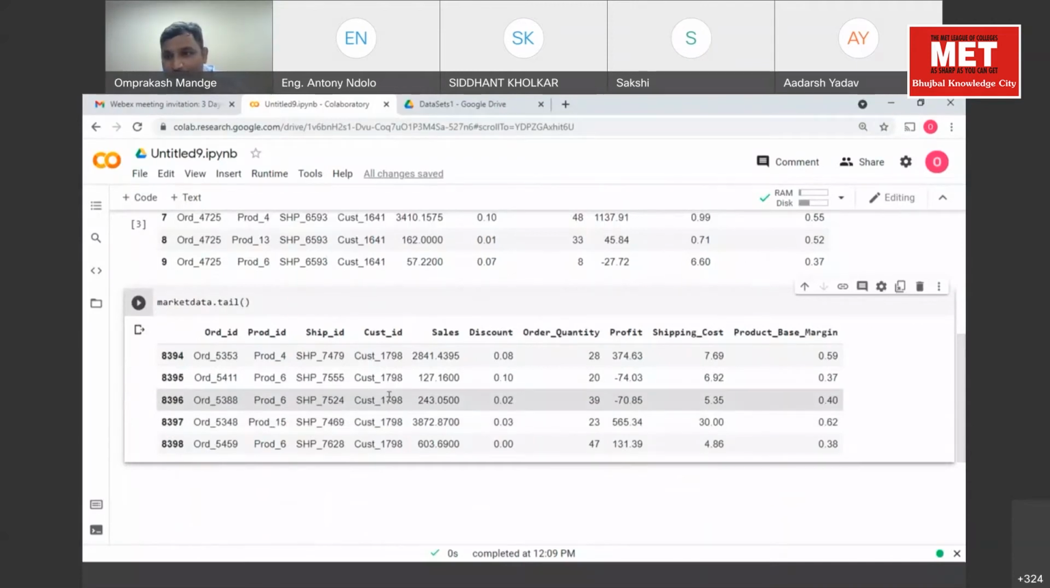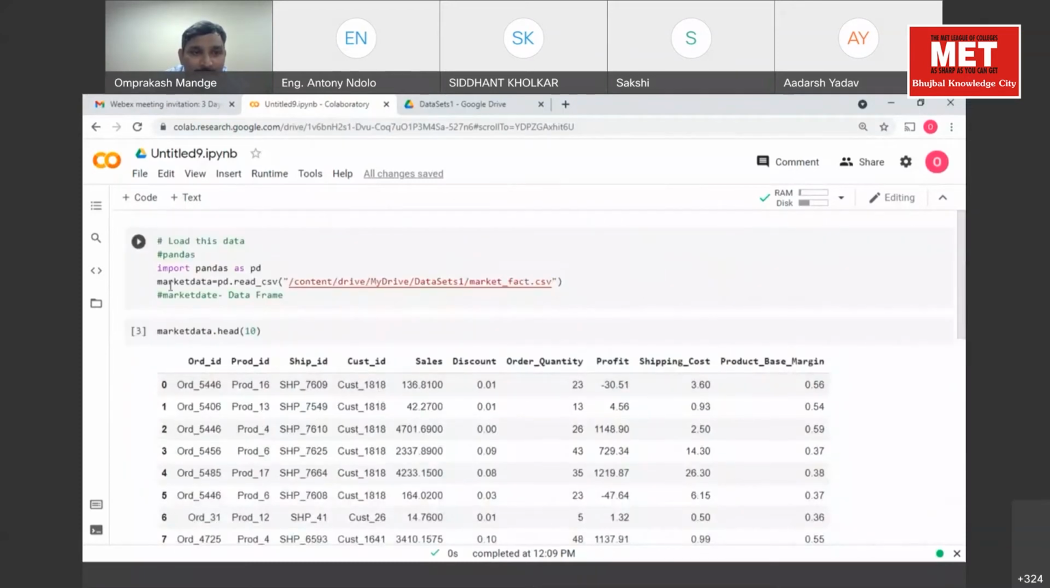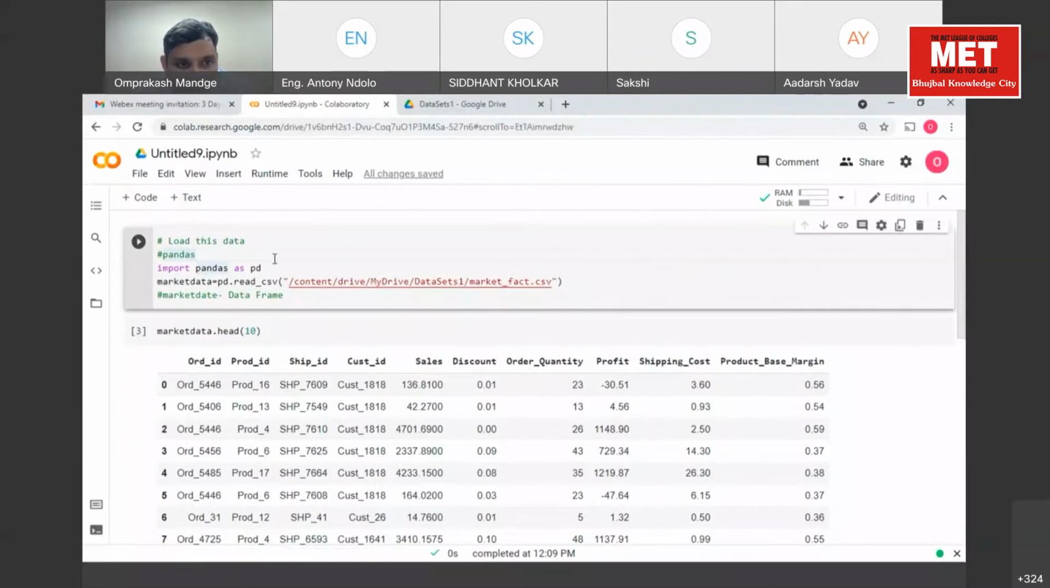Okay, I was getting to that. Index starts from 0. You just check: have you executed the first cell, and is your market data name correct? Have you done this particular file? Have you executed this first cell? In your case, it is possible that you have.